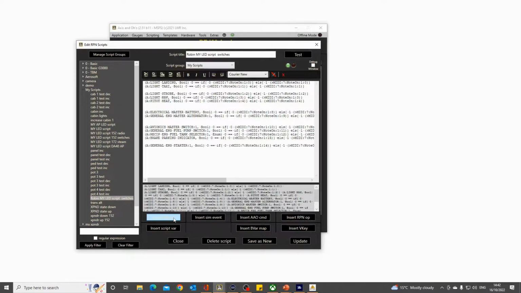Rather than type a script variable in, you can insert it. You can insert a sim event if you need to. You've got various other commands that you can put in. You can also put in the operators for this script language to save you typing things. Sometimes they speed things up and generally stop you misspelling things. So there's quite a lot that you can actually put in here. I haven't tried every aspect of it, but I've certainly inserted variables and events and some operators in there, and that helps quite nicely.